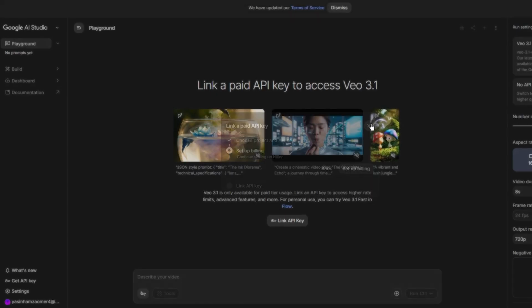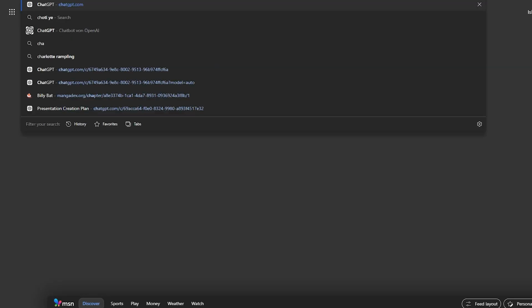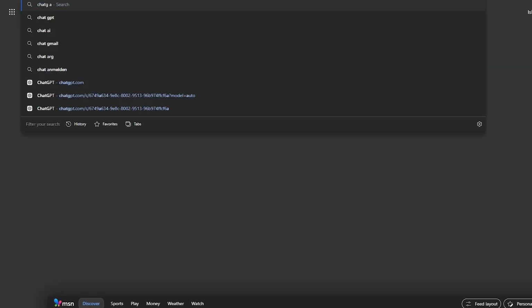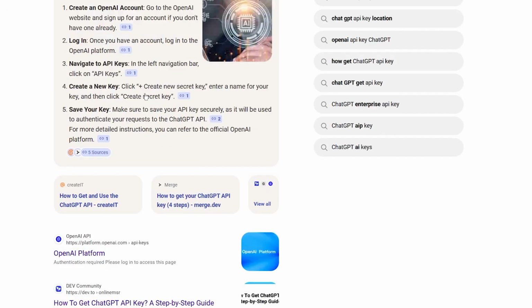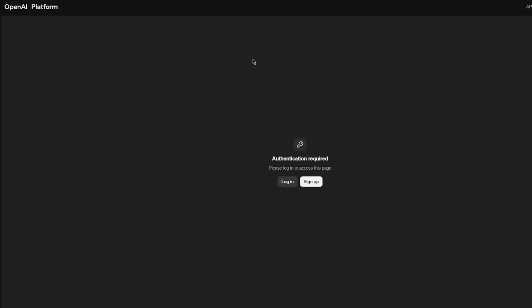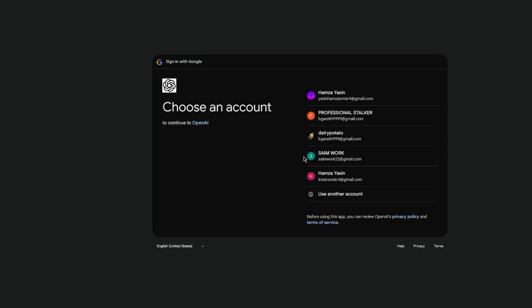Link an API key. Now, to get an API key, you can get one from ChatGPT's developers. So just go ahead, search ChatGPT API key. All right. Once you write this in, it's going to take you to the OpenAI platform where it's going to ask you to sign in with your OpenAI account. Okay, so I'm simply going to go ahead and do that. And obviously, this is the whole process of where you're going to get the API key for your Veo 3.1.